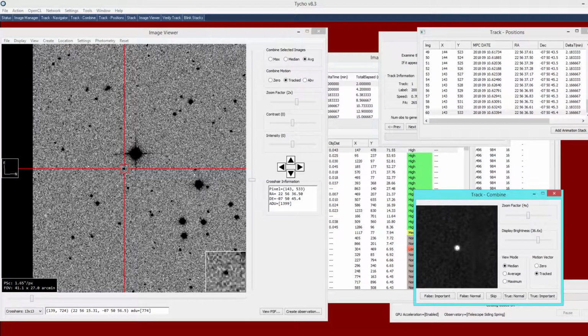So at this point, because we have established that this is in fact a real object, we can then proceed to classify it as either true normal or true important. The difference between the two is that important will ensure that the object is added to the training data, whereas normal might be added to the training data or it might be added to test data.